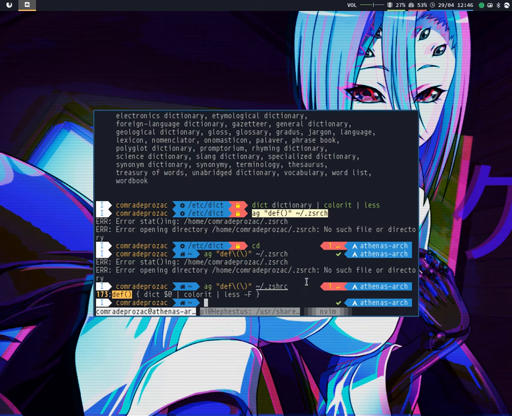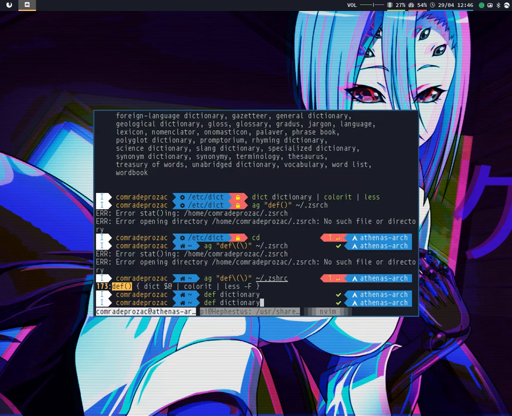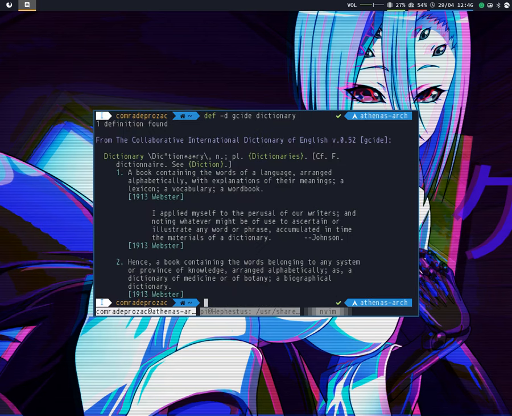So yeah, just pipe the command into colorit, pipe that into less, and it does it automatically. If the definition is long enough to take over the screen, it passes it to less and you can look it up. If not, for example if I did this, it just outputs it to the terminal.